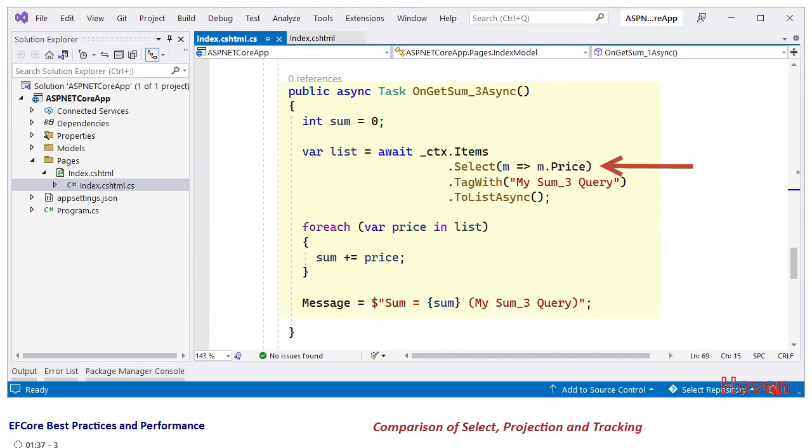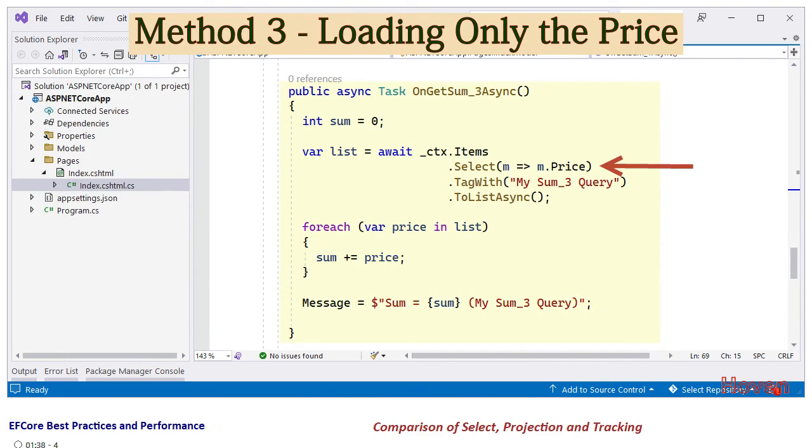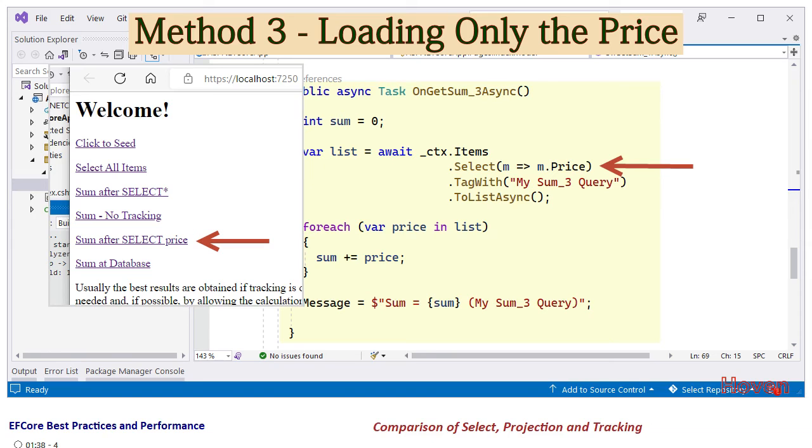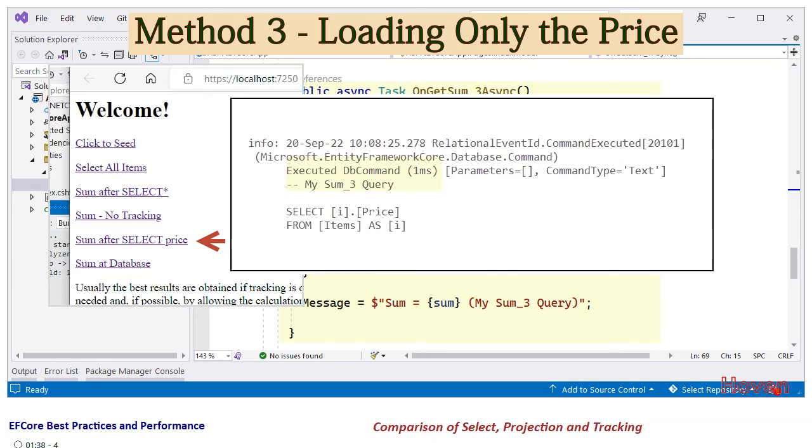Next, let us restrict the selection to just the price column. And this is the query that we shall execute. We have used the select method to extract only the price column from the database. Open the home page and click the sum after select price anchor, and examine the logs. The query now takes even less time, which is better than the previous time. This is expected because taking all the columns is definitely performance inhibitive. It is better to take just the required columns as we have done now, and you will see an improvement in the query.